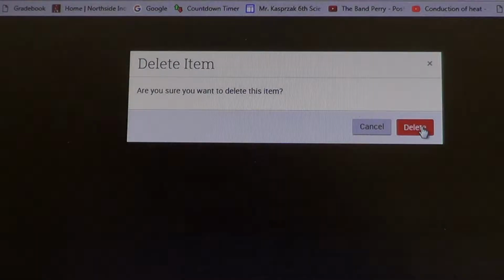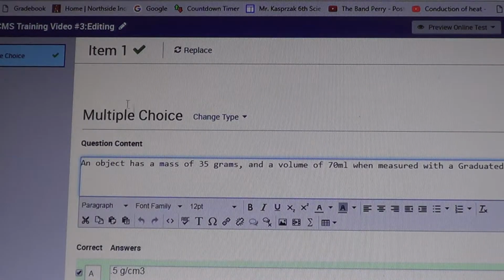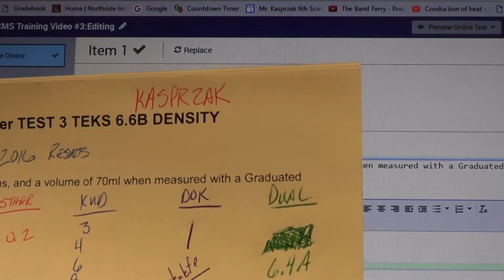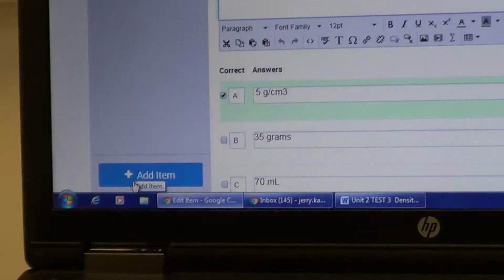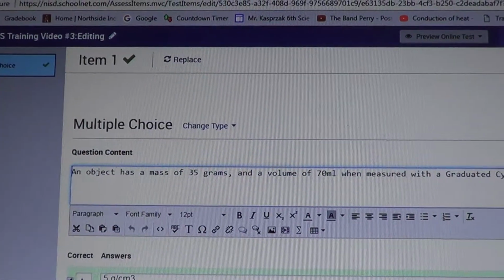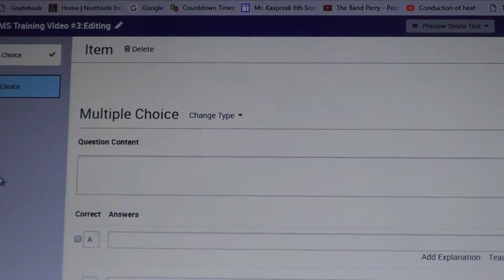It's going to ask me if I really want to. The answer is yes. All right, so now we have our question number 1, which matches our question number 1 from here. And so what we're going to do is add question number 2. Now, at the bottom it says add item, so this is how you're going to go about that. Again, this is a multiple choice option.